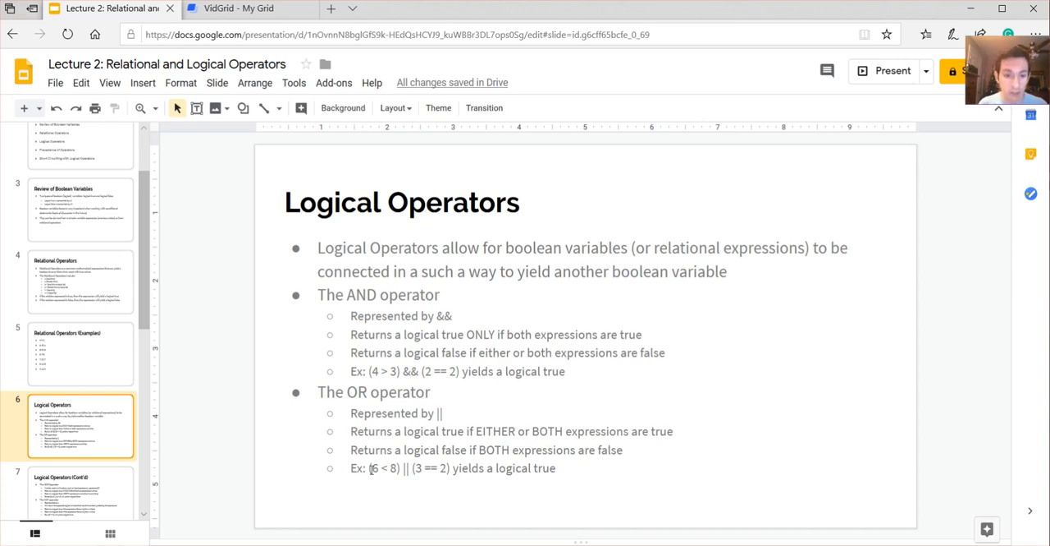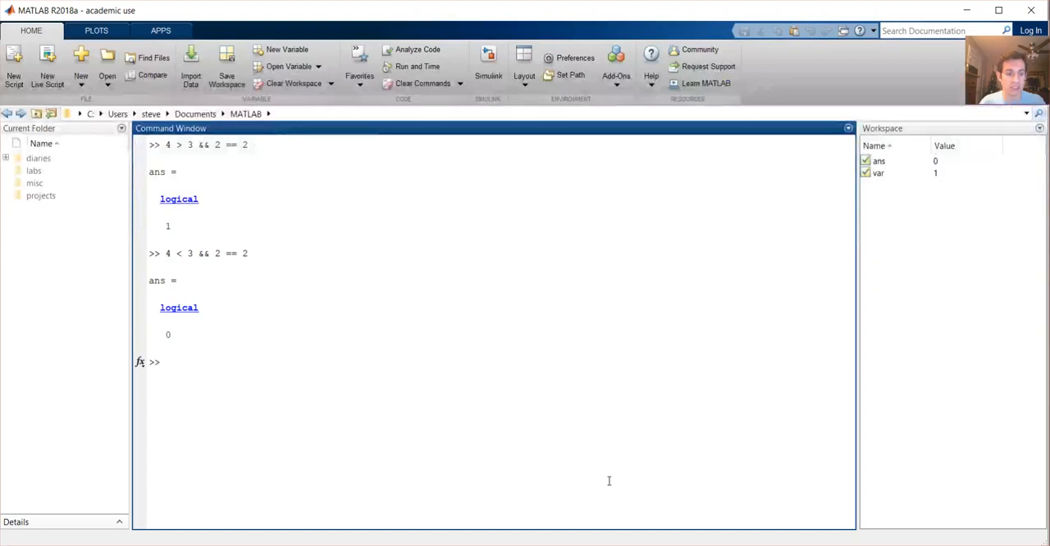So let's look at another example here. 6 is less than 8, or 3 is equal to 2. As you can see here, we have two different expressions. 6 is less than 8, that one is true, and 3 is equal to 2, that one's false. However, since this first expression is true, that means that the whole thing will be true because one of them was true. If we type that in MATLAB, 6 is less than 8, or 3 is equal to 2. The whole thing will yield a logical true since this first expression was true.